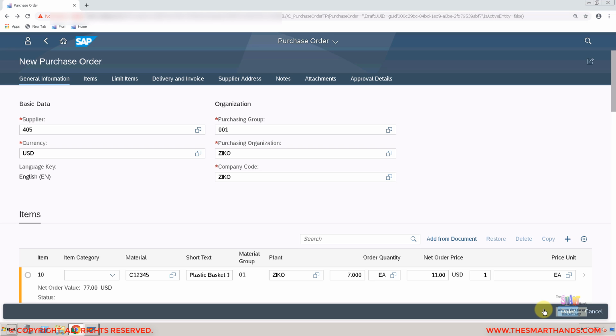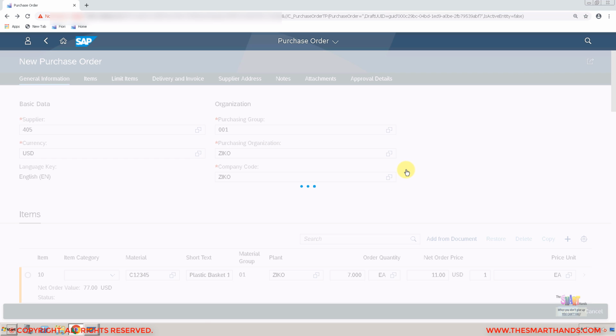Another good thing about this Fiori app is, in case your session is lost, the system will save it as a draft automatically. So if your session is lost, you come back again and you can see it is saved as a draft. All the data that you have entered was not lost, so you can still save time. Okay, so here if I click on order, it will create the purchase order.